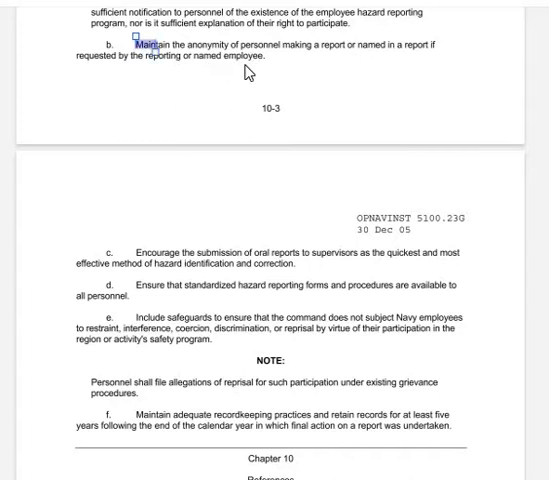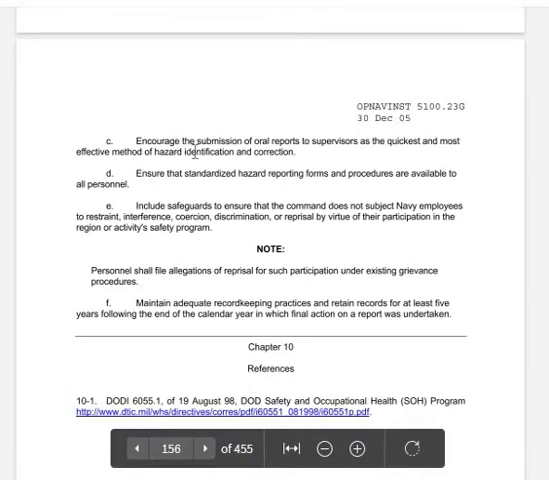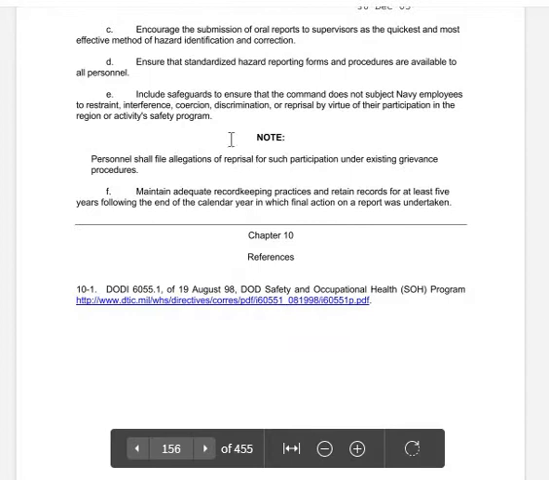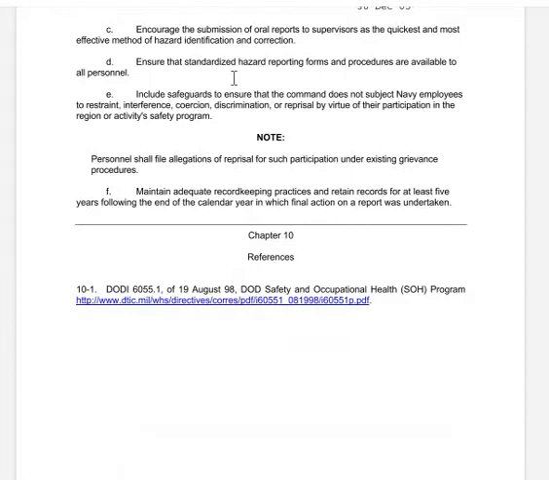See, it says that they're supposed to maintain anonymity for people that make a report. They need to make sure that oral reports are made as quickly and efficiently as possible. They need to make sure that hazard reporting procedures are followed.